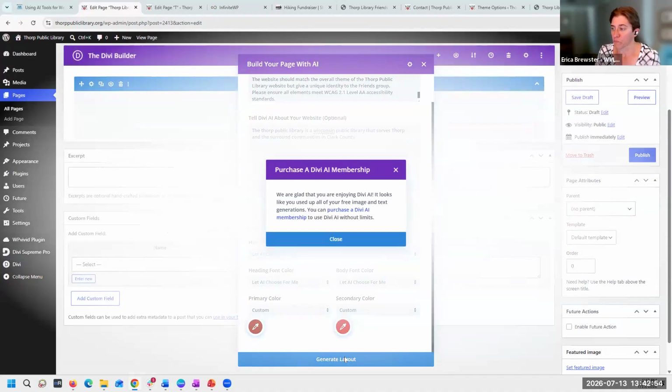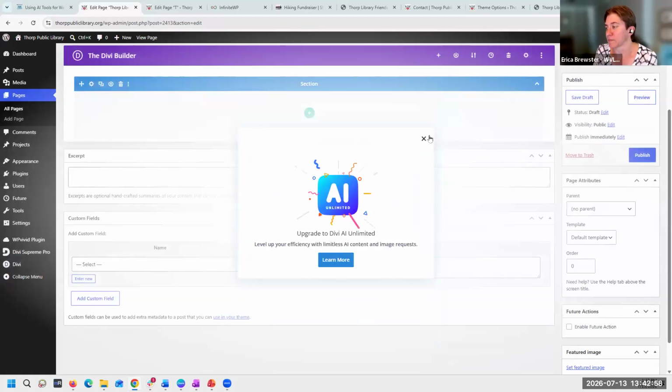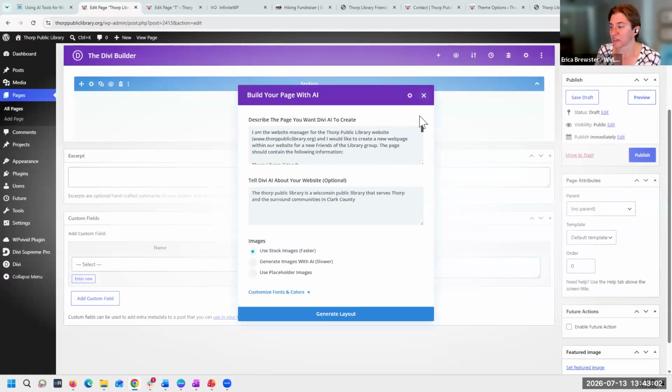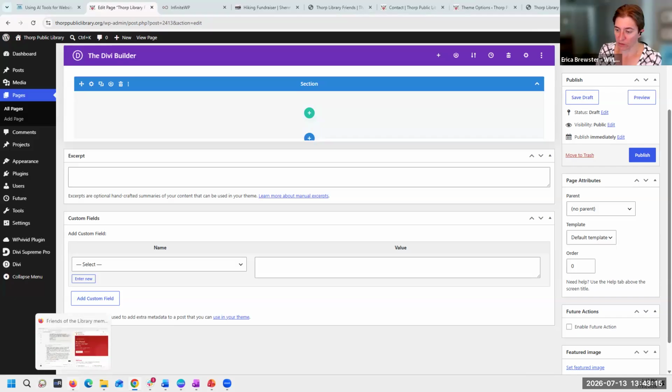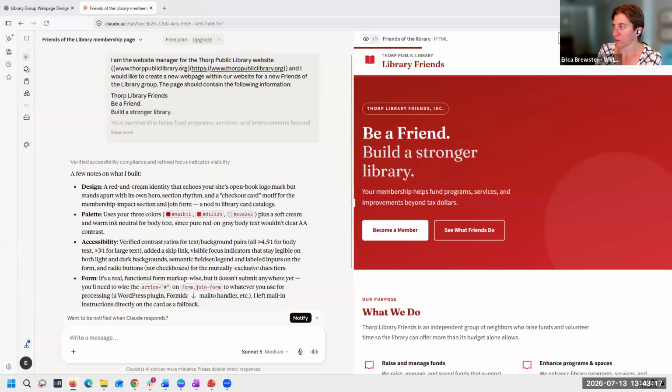We'll generate layout. I do have a Divi membership, Divi AI membership. Okay, that answers that. Guess what, guys? I'm not going to be building with AI in Divi, and I think that's okay. I was just more curious what it would do, but I don't think it's going to get us what we want anyway. So we are going to stick with what we get out of, oof, that's a lot of red.